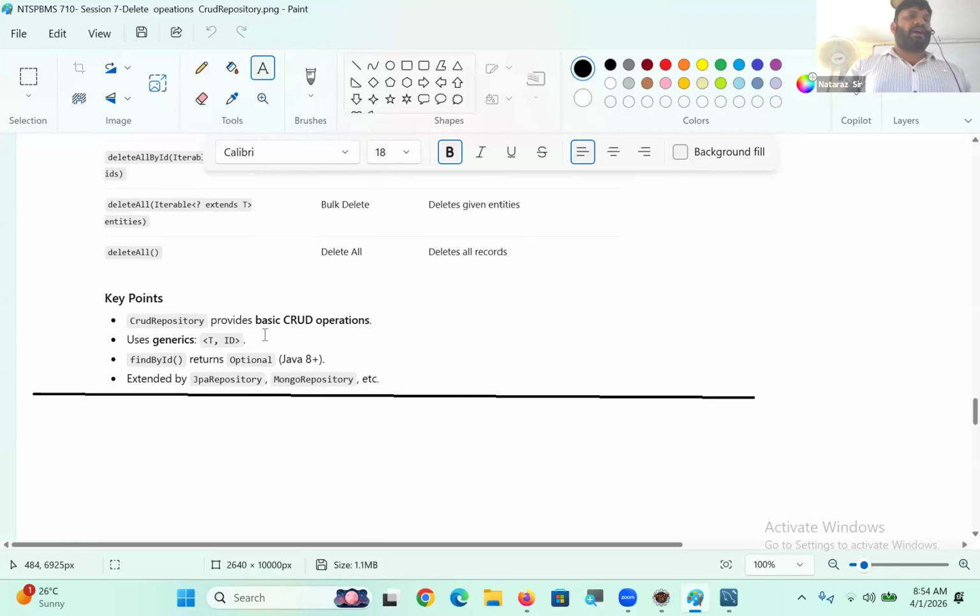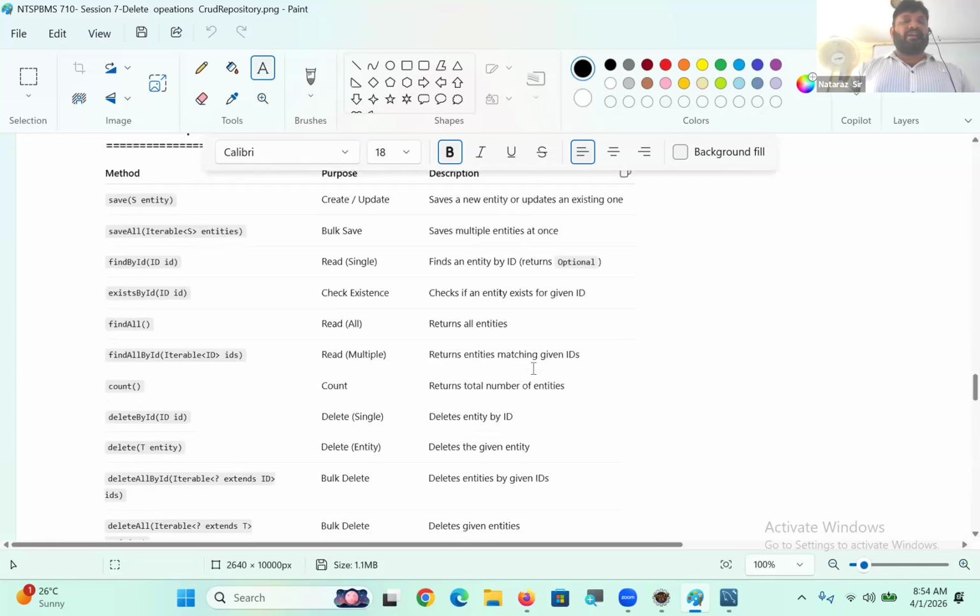CRUD repository provides basic CRUD operations, uses generics, find by ID returns an optional object, and is extended by JPA repository and Mongo repository. Are you understanding my statement, guys? For this interface, sub interfaces are also there. That is a summary table on all the methods now, my dear.